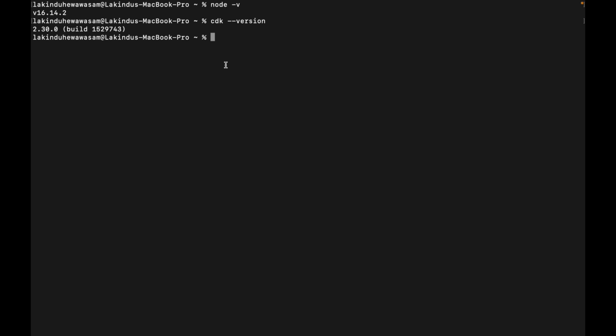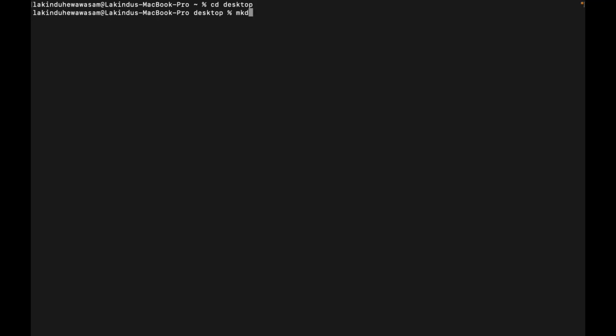So first off, we need to create a new project using CDK. So for that, I'll just navigate to my desktop and I'll create a new directory. I'll just call it order application, and I'll cd into it. Okay, and so what you're going to do is type cdk init app, and we're going to type --language typescript.